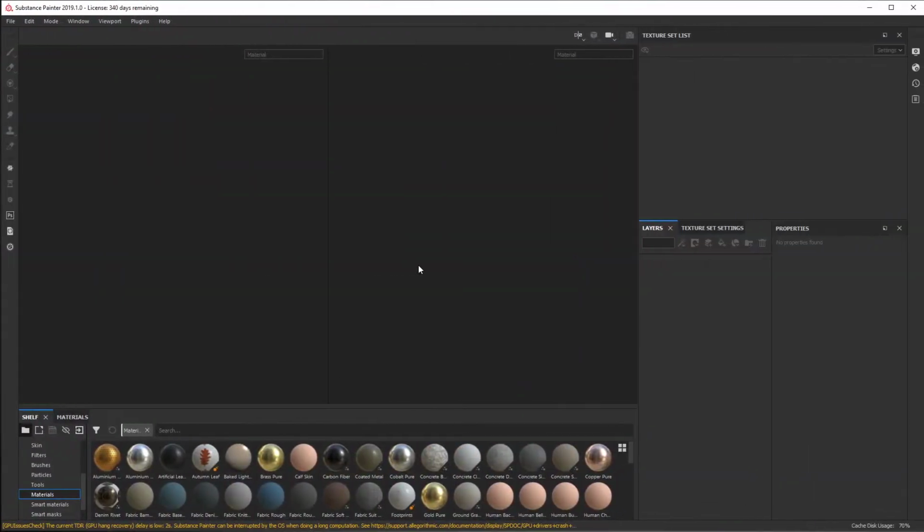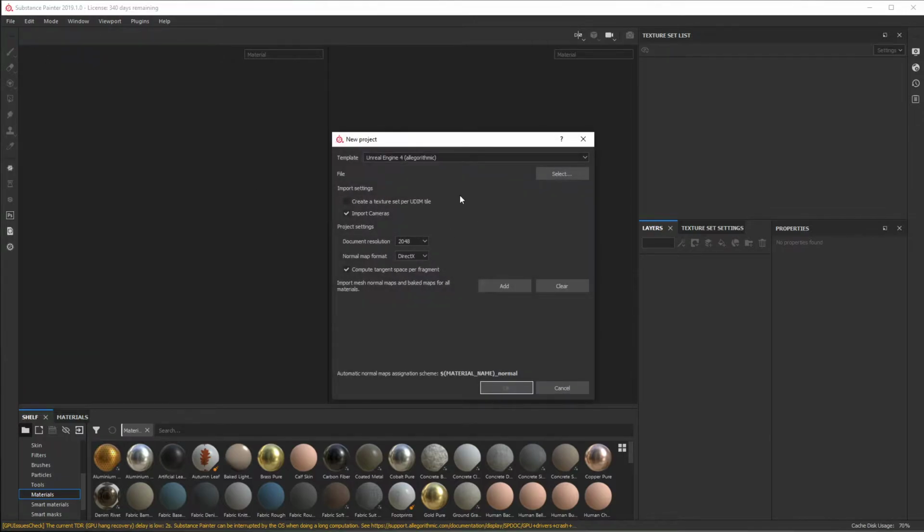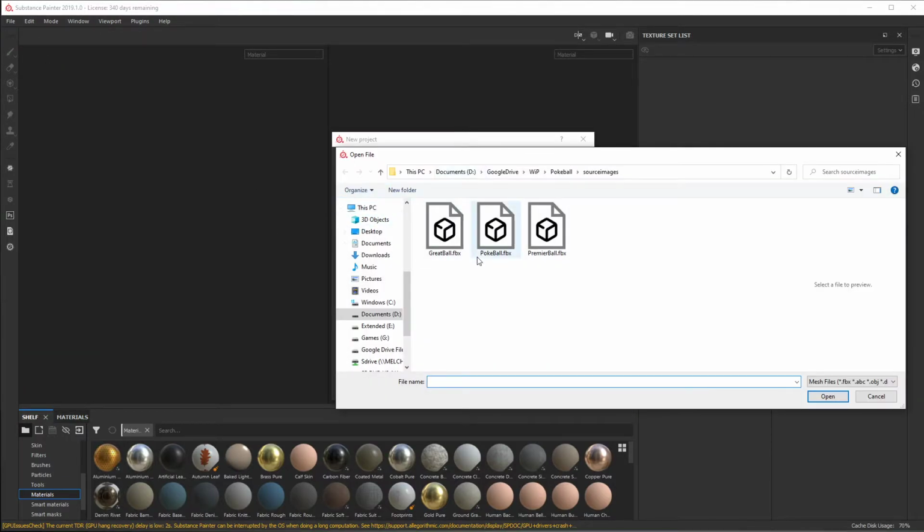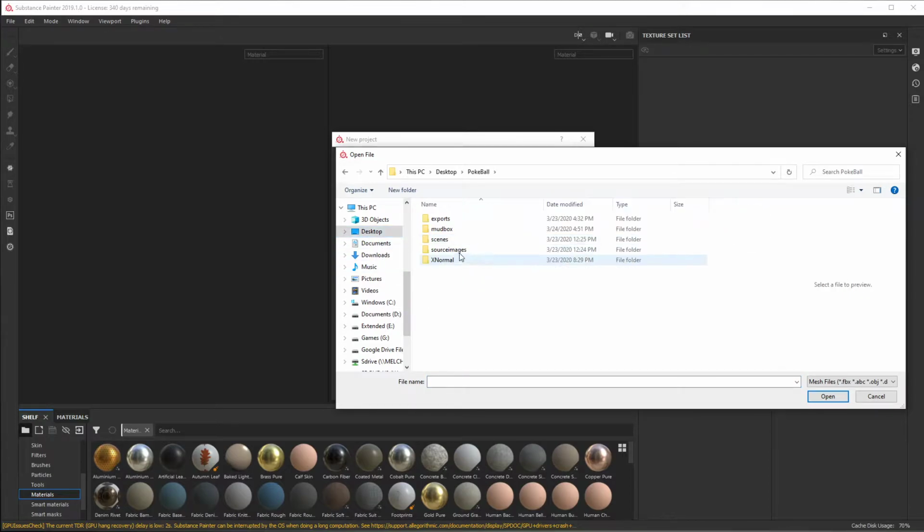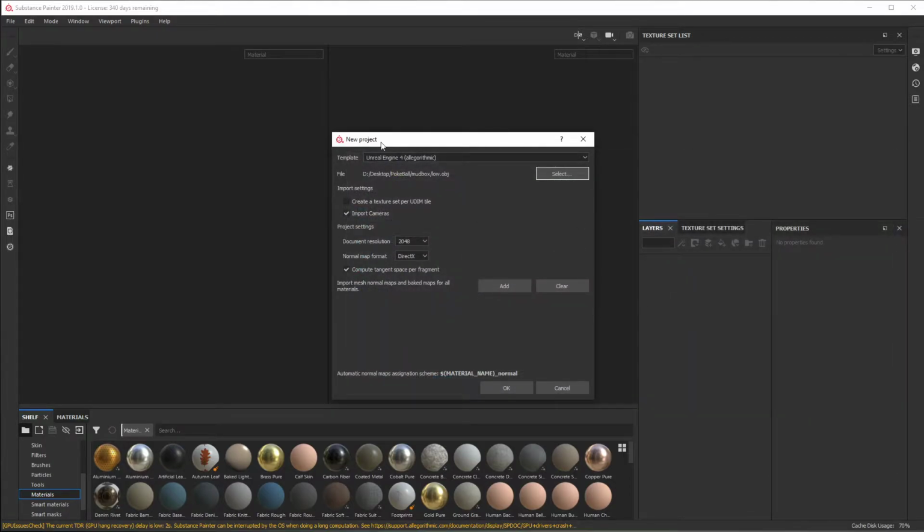So over here in this window, I have my Substance Painter. So in Substance Painter, what I'm going to do is go to File, and I will say New. I'm going to be creating a new one. I'm going to be selecting that Pokeball. So this one is going to be on my desktop, Pokeball Scenes. Actually, no, it's under Mudbox and low. So this is where I'm going to be creating that.